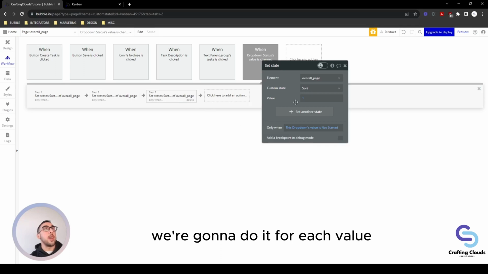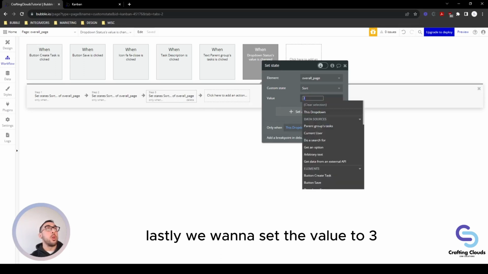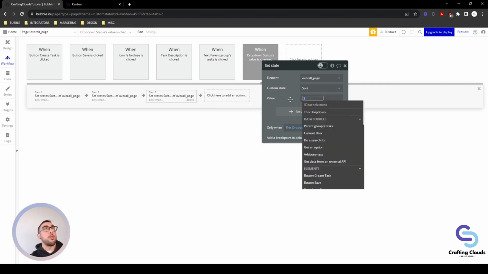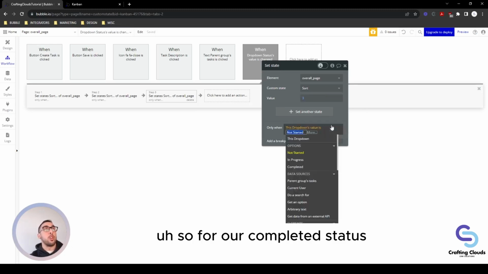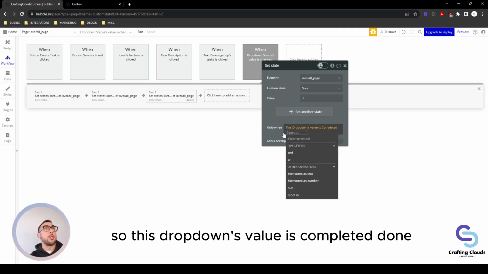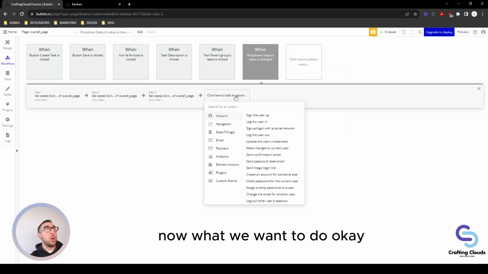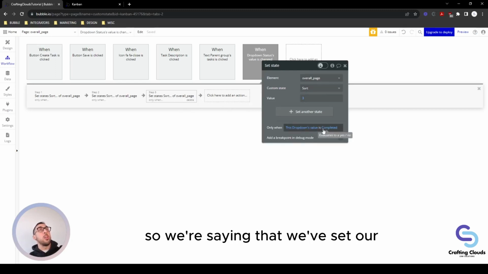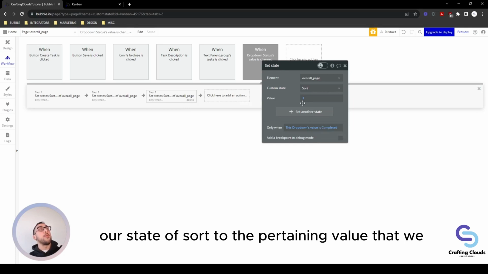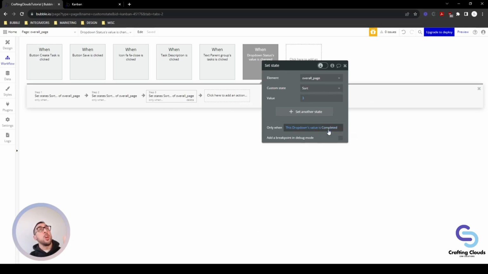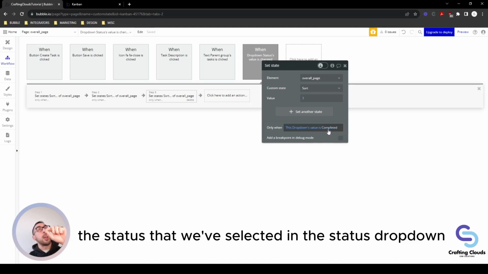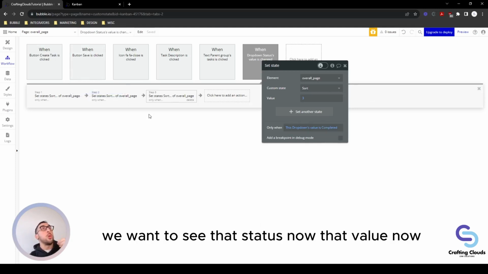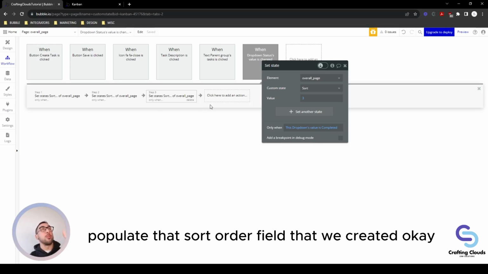We're going to do it for each value in that status dropdown. Lastly, we want to set the value to 3 for our completed tasks, so when this dropdown's value is completed. Done. Now that we've set our states, we're saying that we've set our state of sort to the pertaining value that we want, particularly for the status that we've selected in the status dropdown. We want to see that value now populate that sort order field that we created.